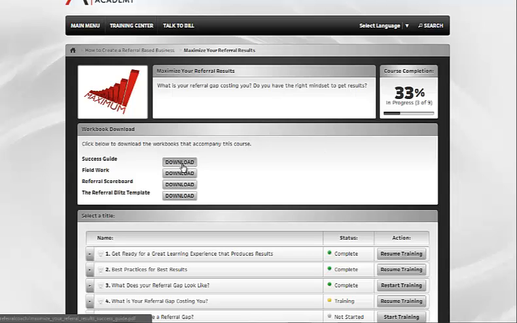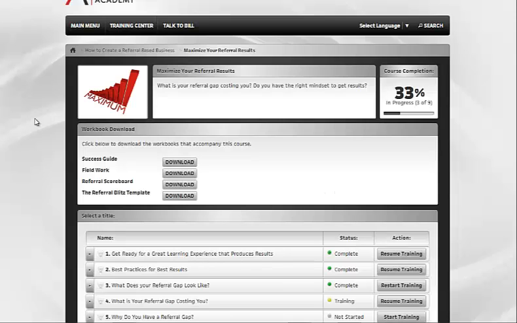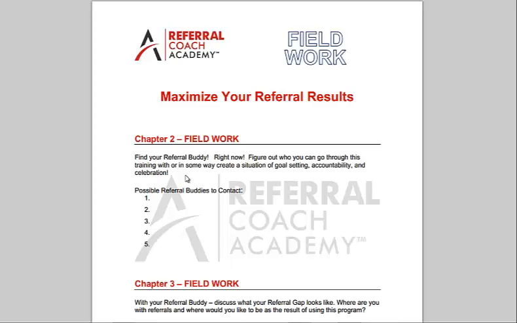Then you'll also see that in each course we have a success guide, which could be called the workbook, where you can take notes as you go. There's also another way to take notes I'll show you in a minute. The field work is the actions from each chapter. Almost every chapter has some field work. It could be a discussion you want to have with your referral buddy or with your manager, or maybe just some work you do on yourself. In many cases it's practice.